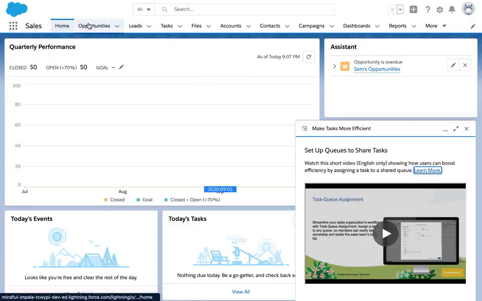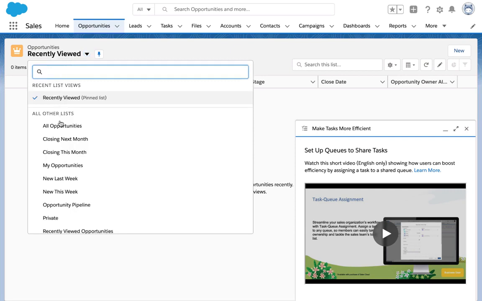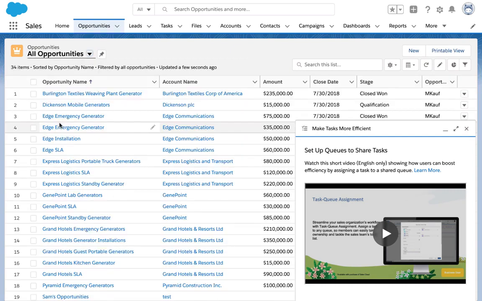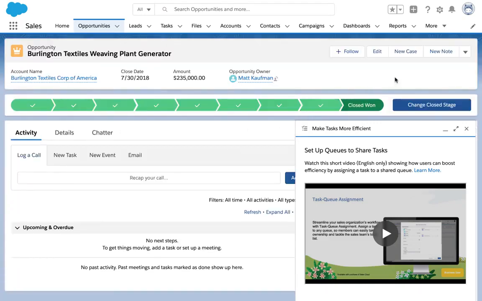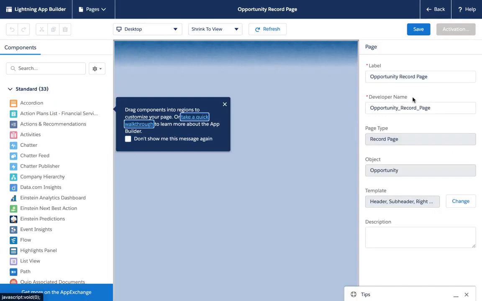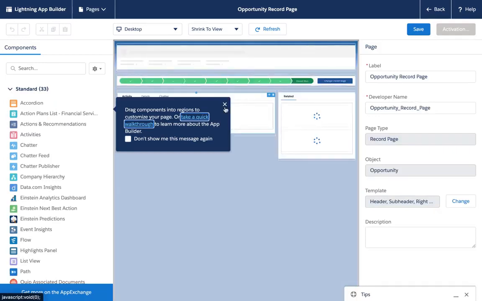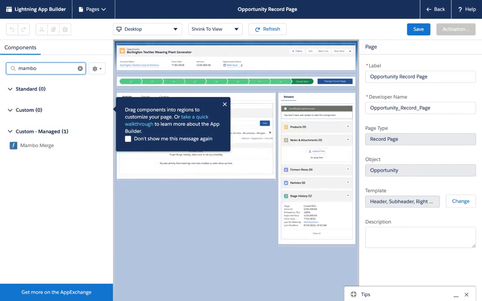Today I'm going to demonstrate with an opportunity, but you can do this on any record. Let's begin by going to an opportunity record in our demo org. I'm going to click the gear at the top of the screen and choose the Edit Page option to edit the Lightning page for opportunities. Once the page is loaded, we'll see a list of components on the left-hand side. The top has standard components, the bottom has custom.